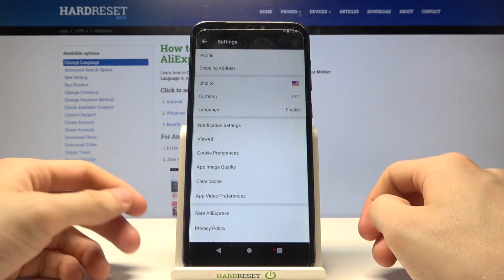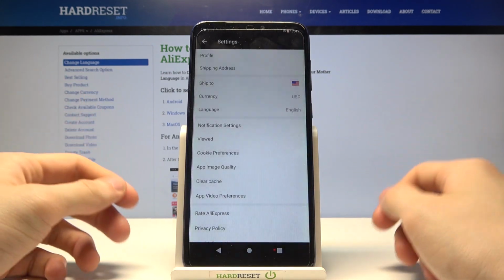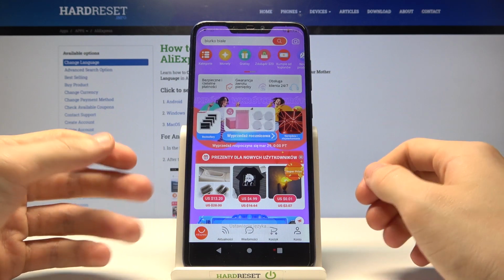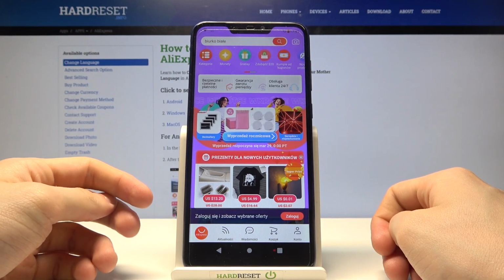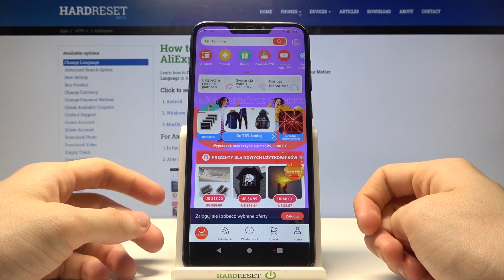For example, Polish. Now we have to wait for a short while, and as you can see, our application language has changed. So that's all.